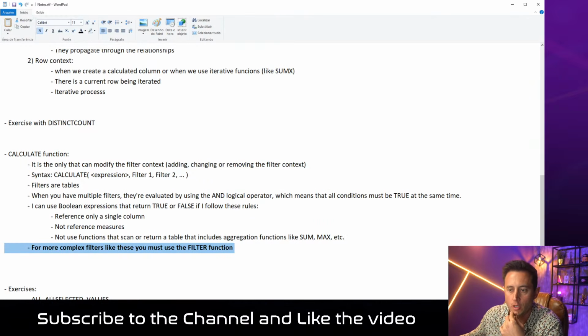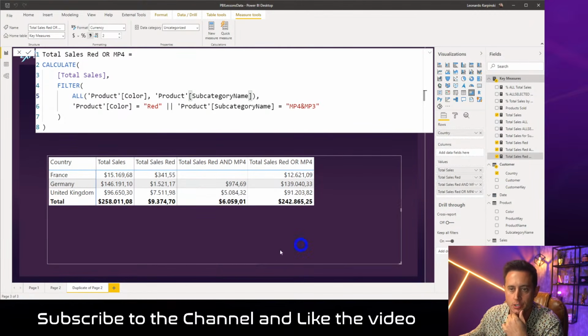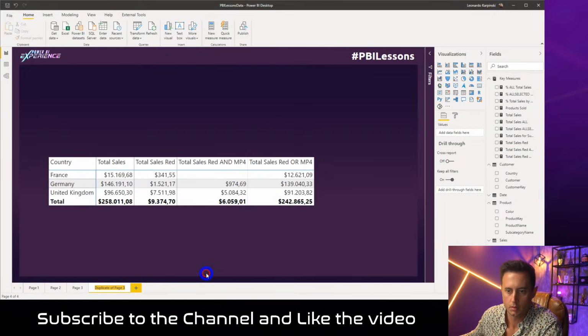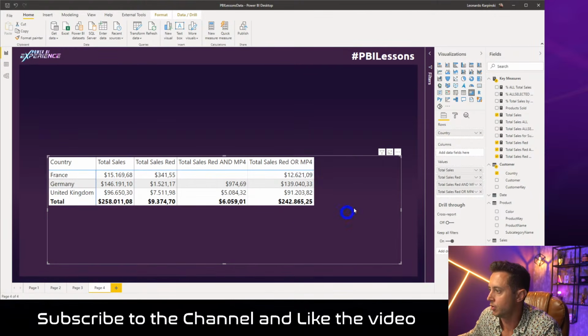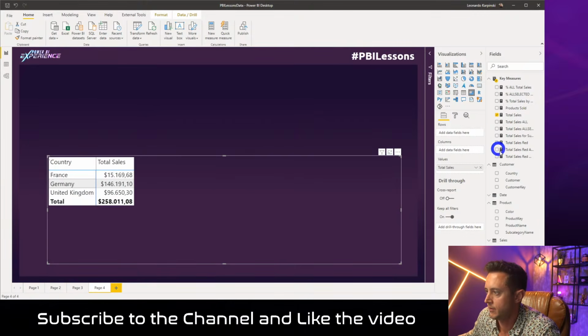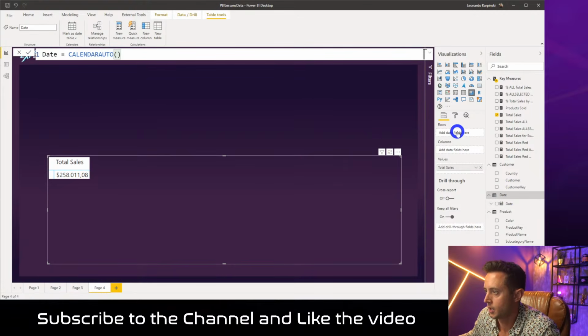Let's see some examples for time intelligence. This is page 3. Duplicate. Page 4. Time intelligence is something very important to calculate, for example, year to date, or comparison time over year over year, month over month, and so on. Let's use now the date table. So I have a date table like this.